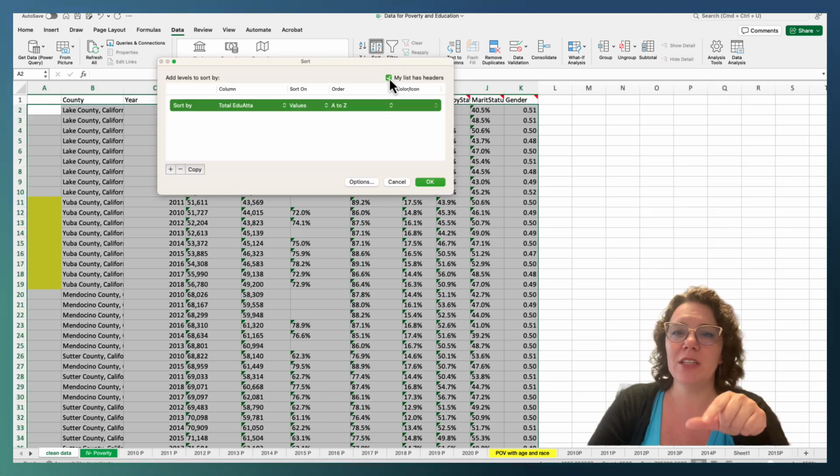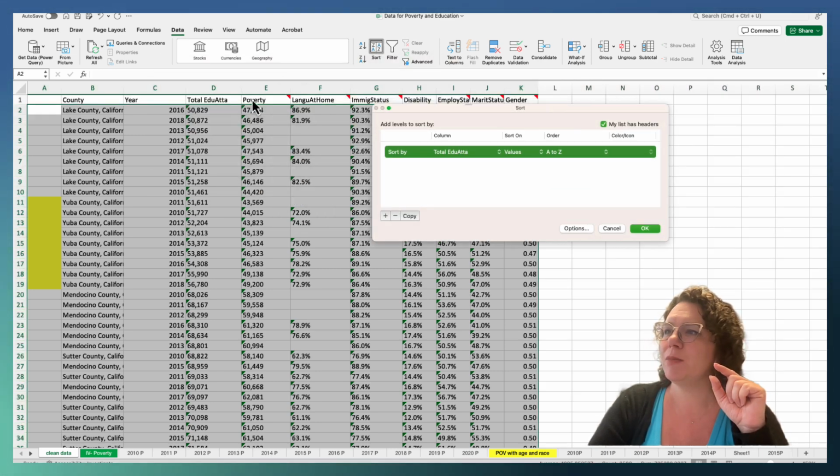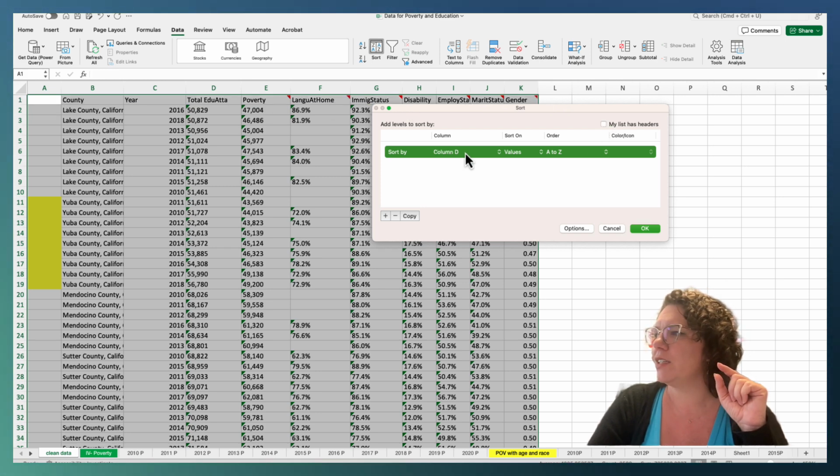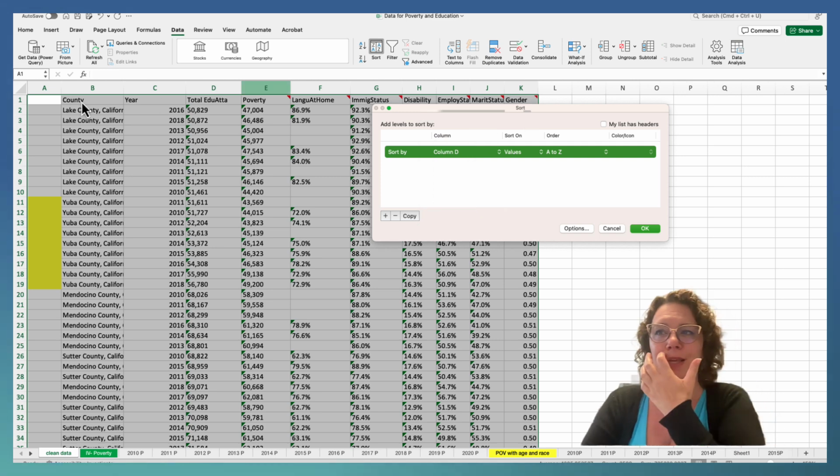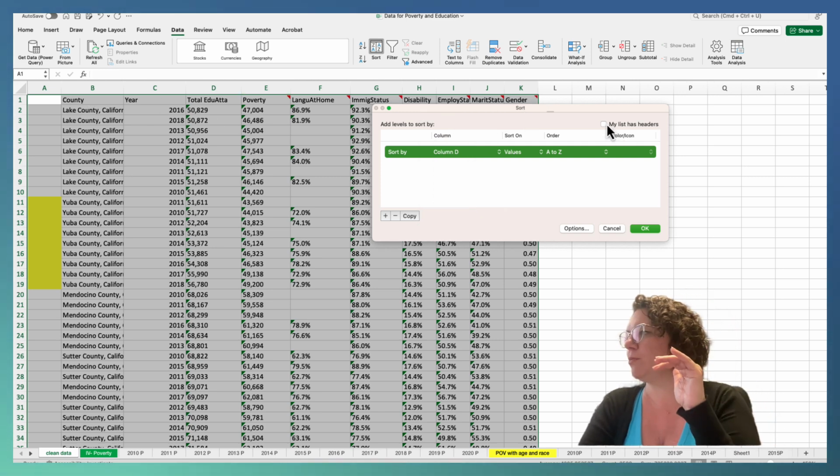And it's going to generally assume you have headers. Headers just means, hey, I'm labeling these at the top. If you don't have headers, it'll just name the columns. But in this case, I do have headers. I'm labeling things county, year, education, poverty.